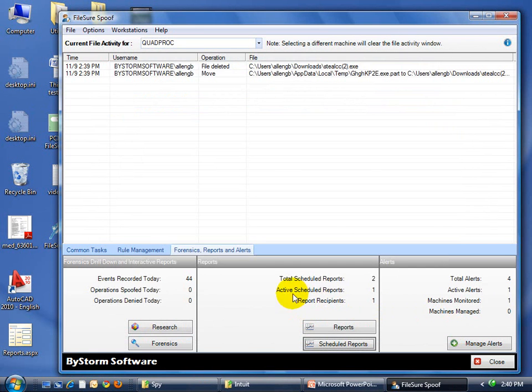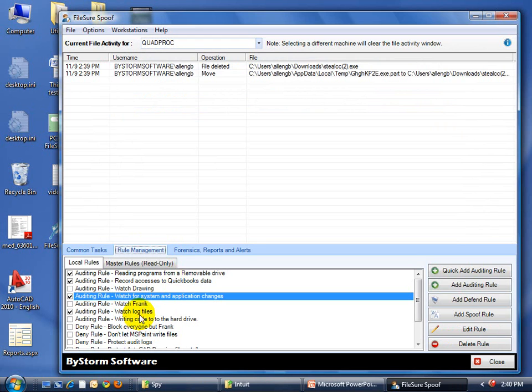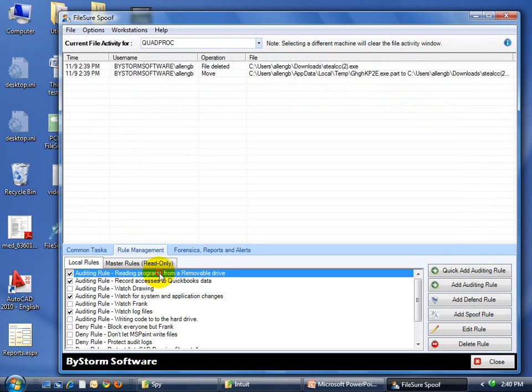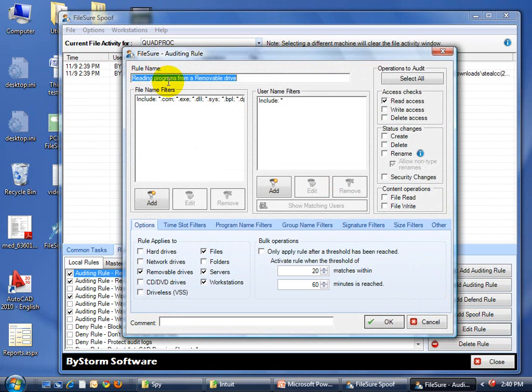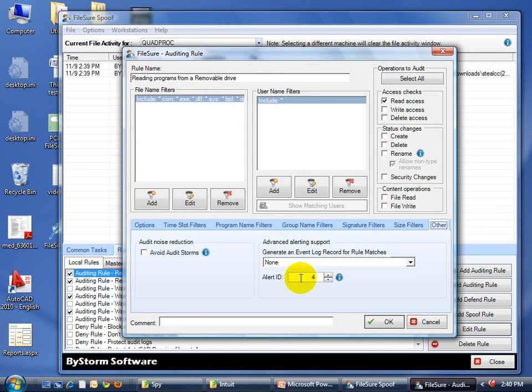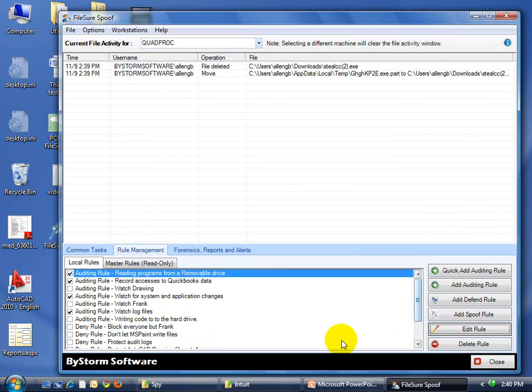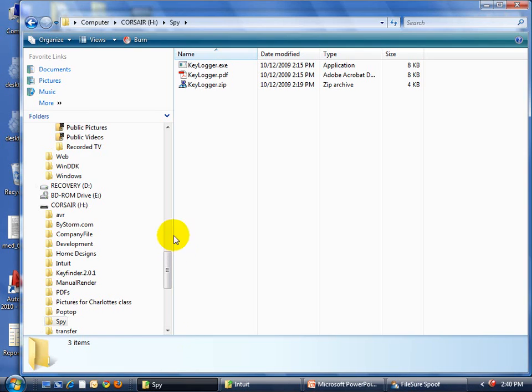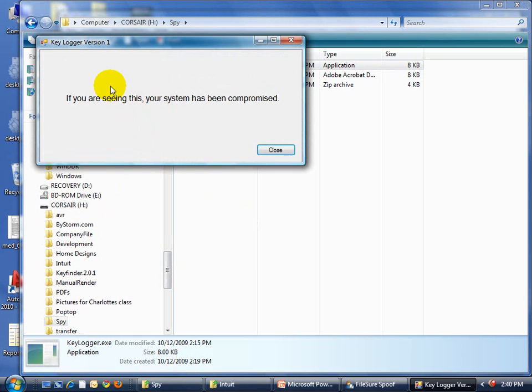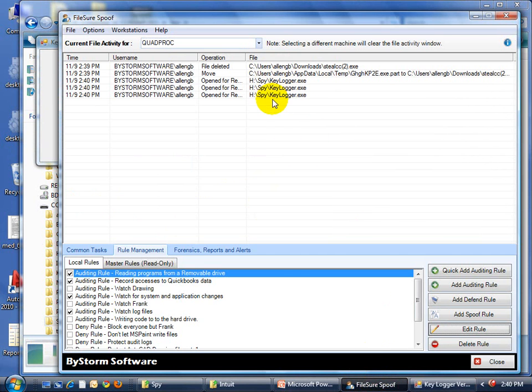Now we take our logs a little bit further because we want to pick up people running programs from a removable drive. So we set up another rule called reading programs from a removable drive, and there it is. It looks similar, for all users, if they read files from removable drives. That one has an alert ID of 4. If we open up our pen drive, I've got a little folder here called spy, and if I run it, I wrote that too, it says if you're seeing this, your system has been compromised. FileSure should have recorded that, which it did.